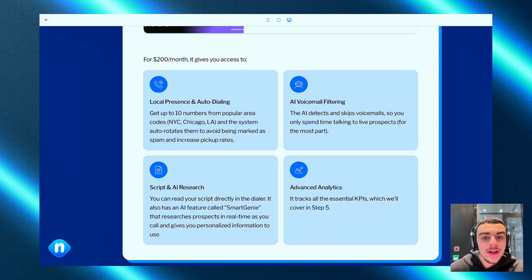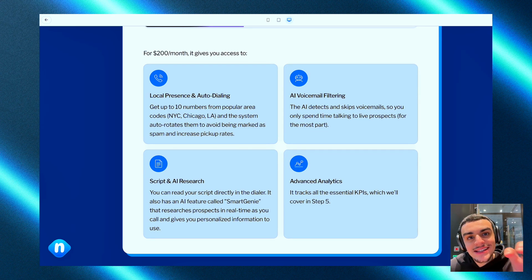so that you can only speak to prospects who are live. And next, what you can also do is put your script inside. You don't have to split screen with a Google Doc like other software might have. And it also has an AI feature called Smart Genie, which basically researches your prospects in real time and then outputs information that you can use to personalize your call. And it also has advanced analytics. We're going to cover that in step 5.